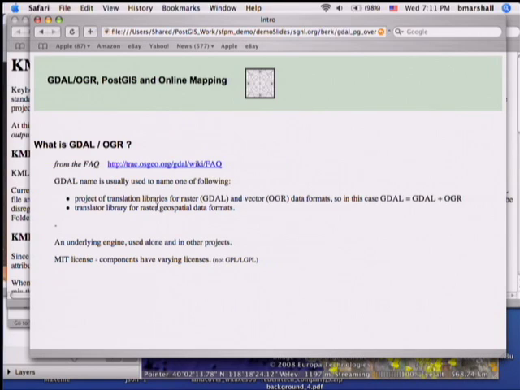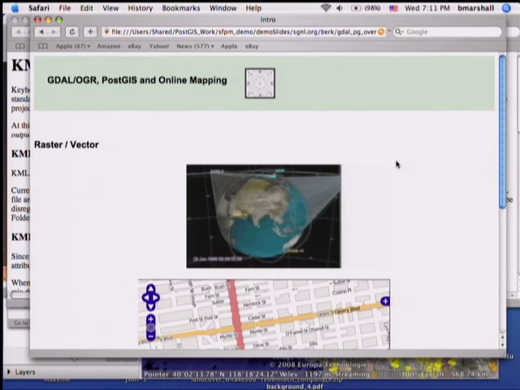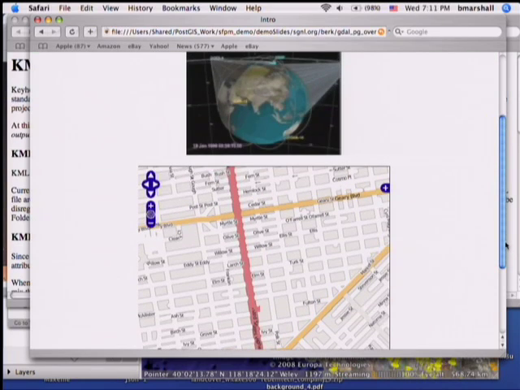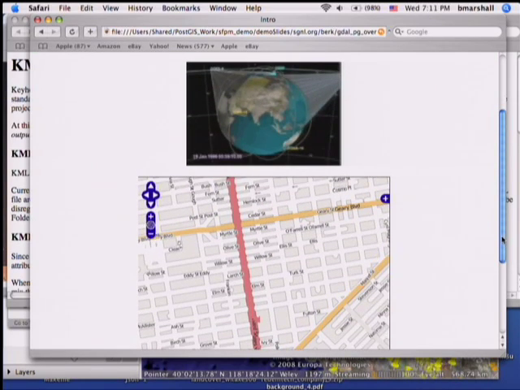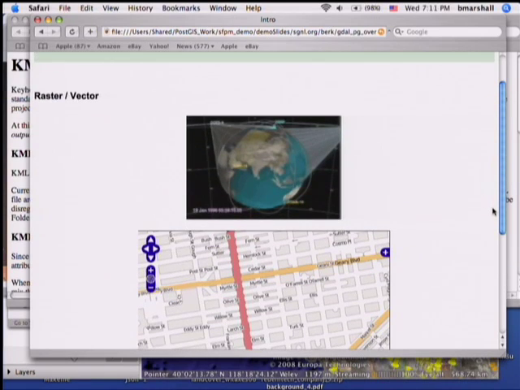So what is GDAL? GDAL is a project of translation libraries for raster and vector data formats. In this case, GDAL refers to both GDAL and Ogre. It's a translator library for raster geospatial data formats in particular. It's an underlying engine. It uses the MIT license. It is a very, very interesting project. What does it stand for? I think it used to stand for something, and now it's just GDAL. Geospatial Data Abstraction Library. KML used to stand for something too.